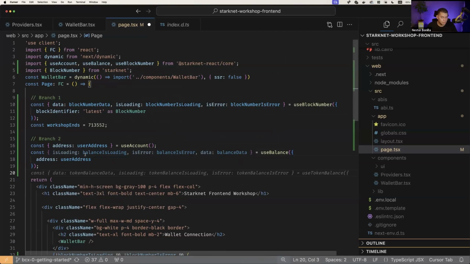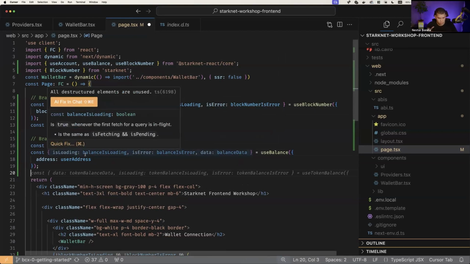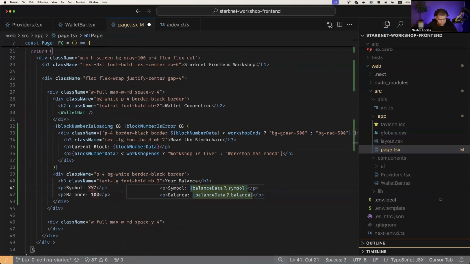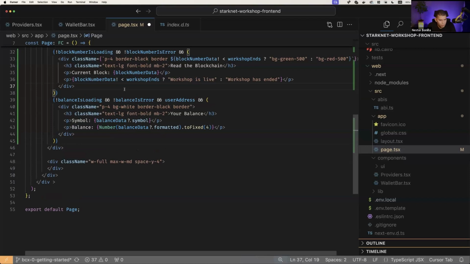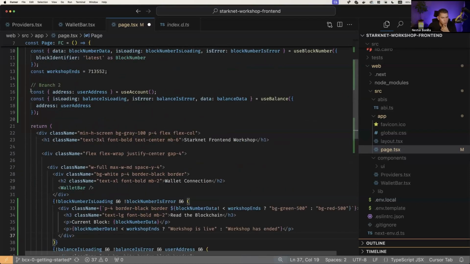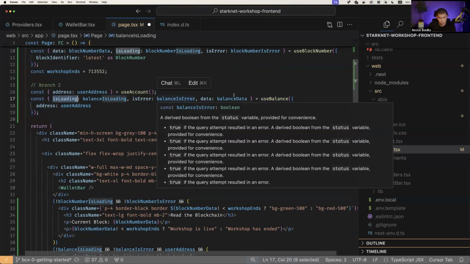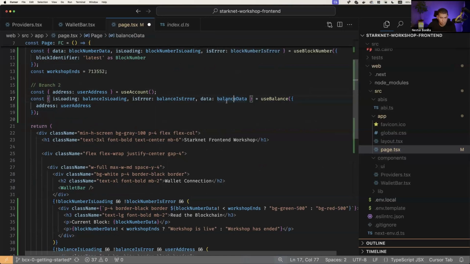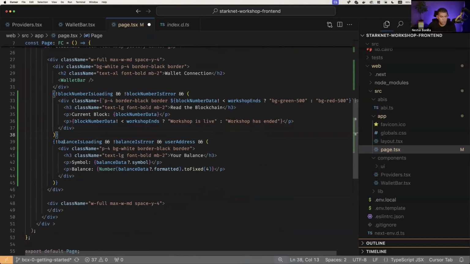Okay, this is going to be all the data that we need in order to show on this portion. And for that, let me explain a little bit. Once these hooks load, which is first the address, and then if the address loads, we're going to be using useBalance, and then we are going to be passing the address, and we're going to be getting if it's loading, if it has an error, and if not, if everything went well. So we will have balance data. That's the thing that we're going to be using here.